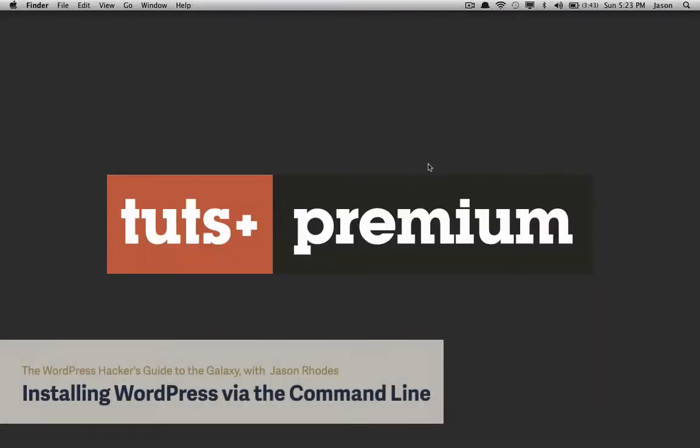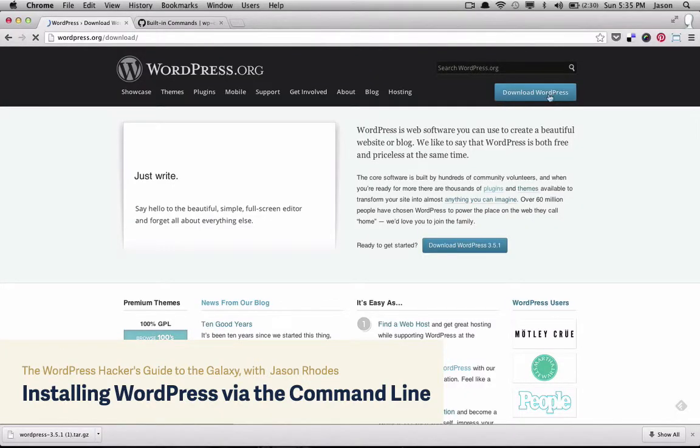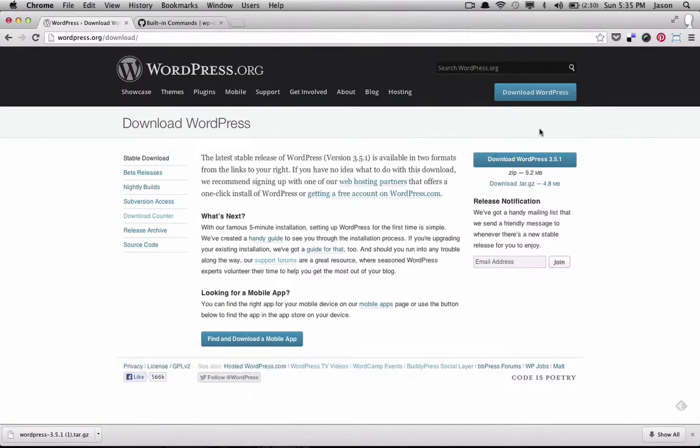Let's get started by getting WordPress installed. To do that, you could go here to wordpress.org, find the download link, follow the steps, and just download the files right from their site. And that's fine if you're just going to casually FTP them up to a server. But we're going to be doing quite a bit more than that.